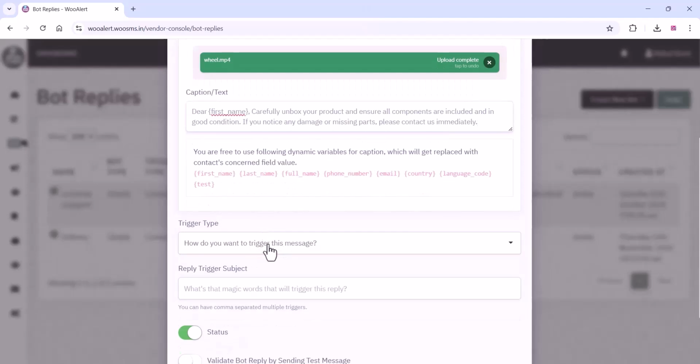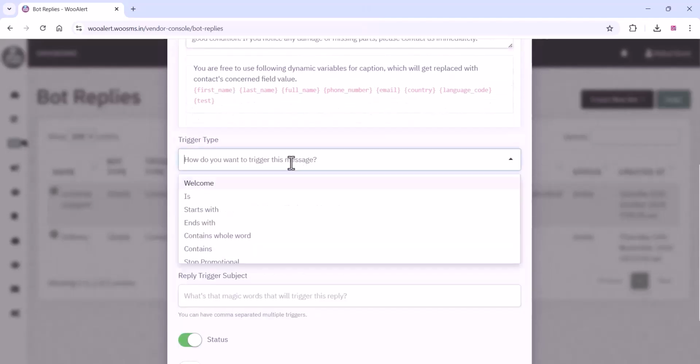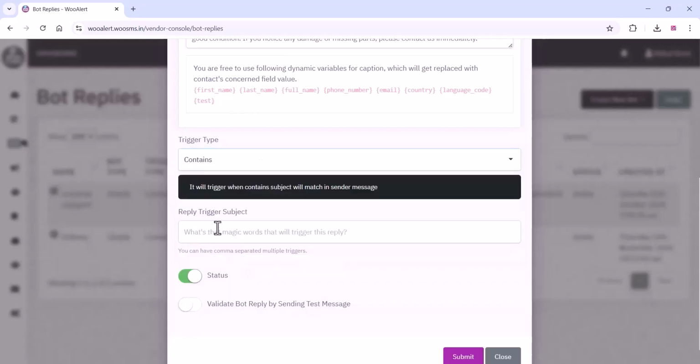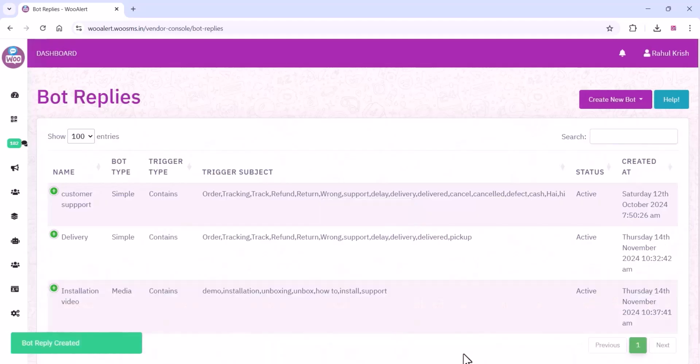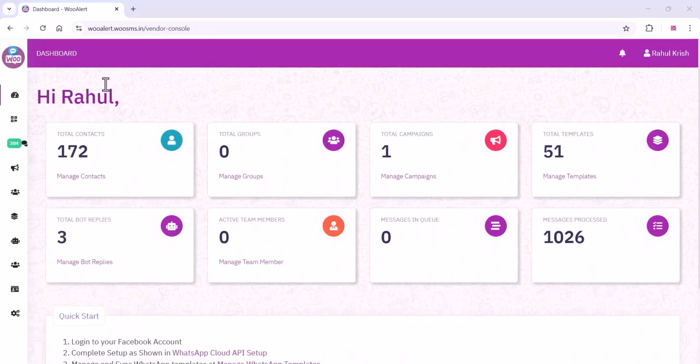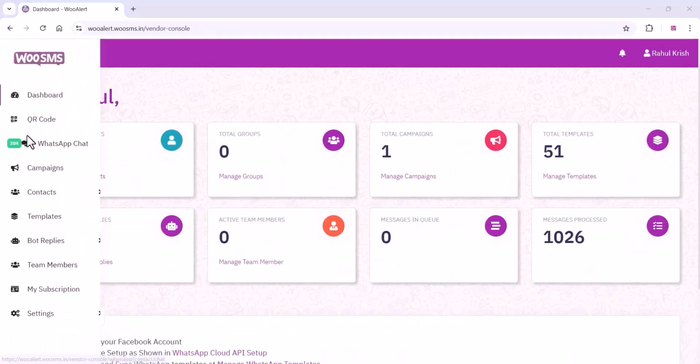And you can choose the trigger type, select the contains option, and you can add all the trigger subjects like this with commas. Okay, you can use all these things and click on submit. You don't need any WhatsApp permission or anything from the cloud API.